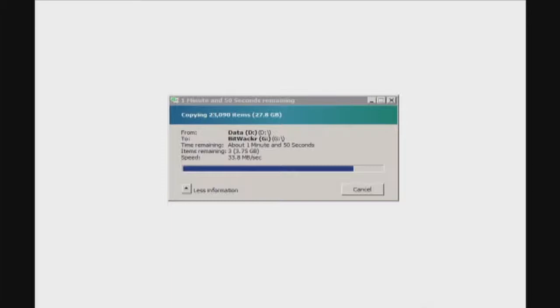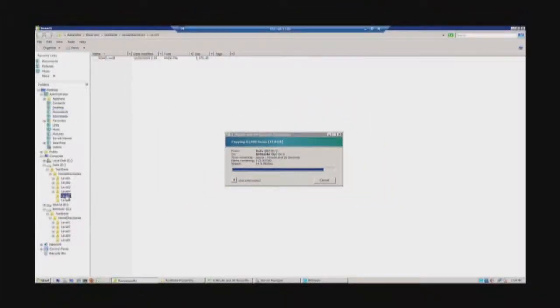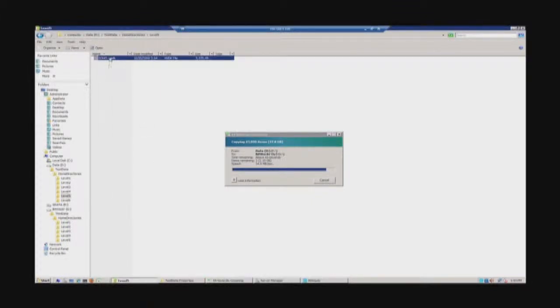Now, this copy operation gives you an idea of single stream performance using the BitWackr, but while that's important, it's also interesting to see what happens when you have more than one stream being transferred or copied at the same time. So let's take a look at a couple of directories. Here we have a VMDK file, which is about a 5 gig file. Let's make a copy of it to our BitWackr drive.